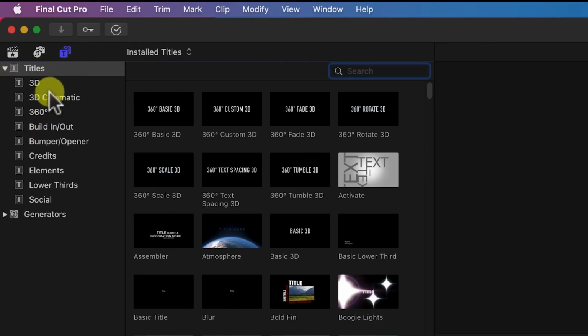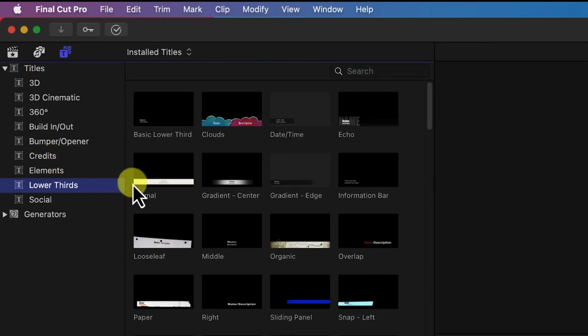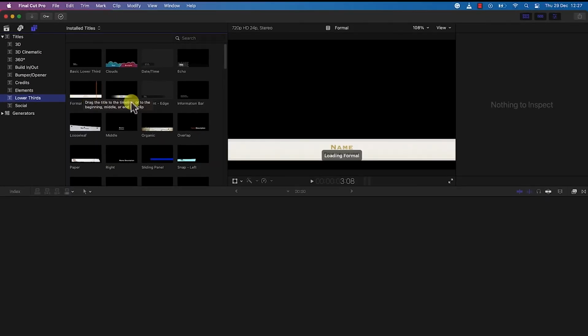There are titles, 3D, 360, and credits, elements, lower thirds. You'll be able to see most of them, and as you hover over any of them, you'll be able to see the preview over here. Okay, so these are titles and these are generators. Later I will show you in detail how to use all this.